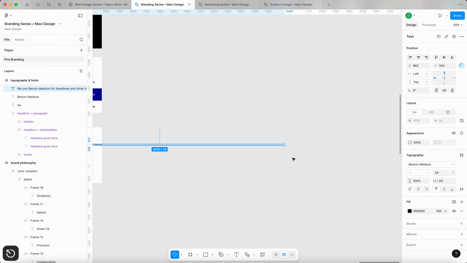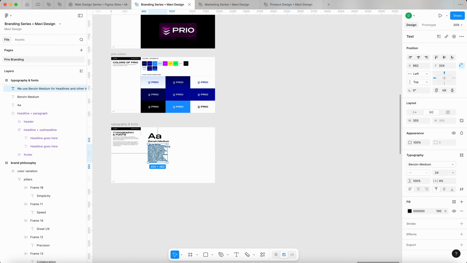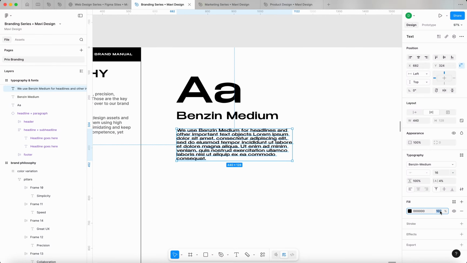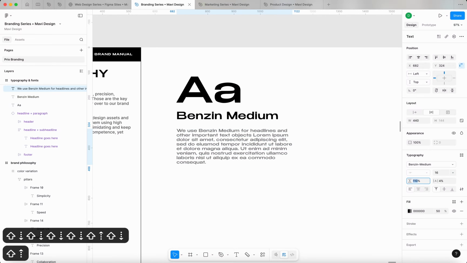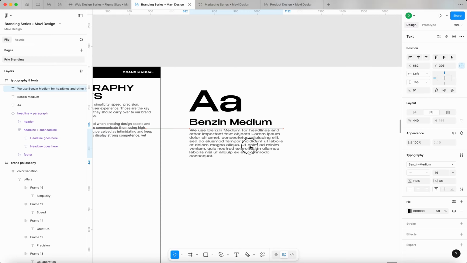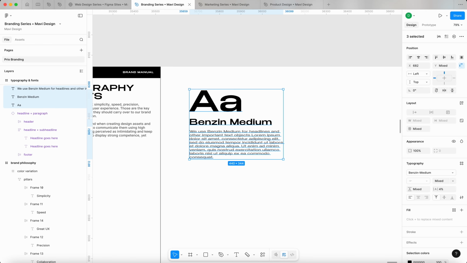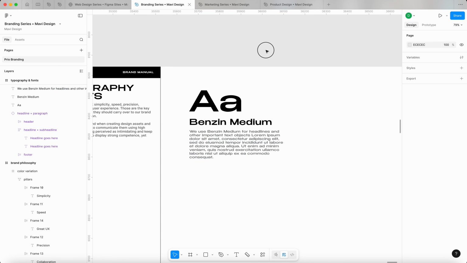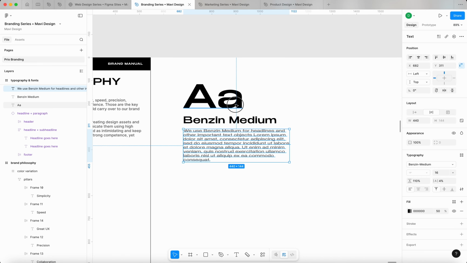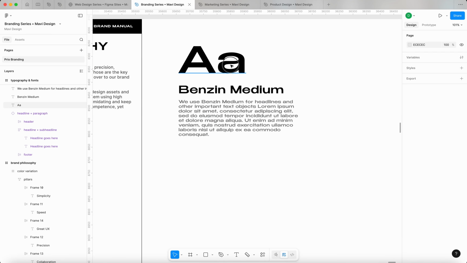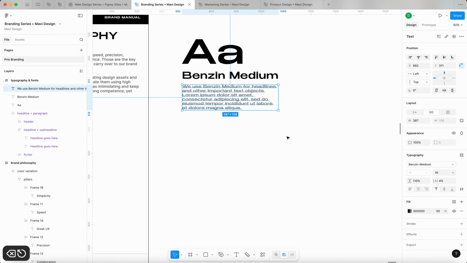My intention here is to basically use Benzene Medium mostly just for marketing. I don't think we're going to use this on the website because we're going to be using probably mainly just Inter. It's a Google font, and in practice, if this were an actual brand, it wouldn't require any custom font files set up, which Benzene Medium is going to require. So yeah, just to keep that in mind. All right, so that's Benzene Medium.